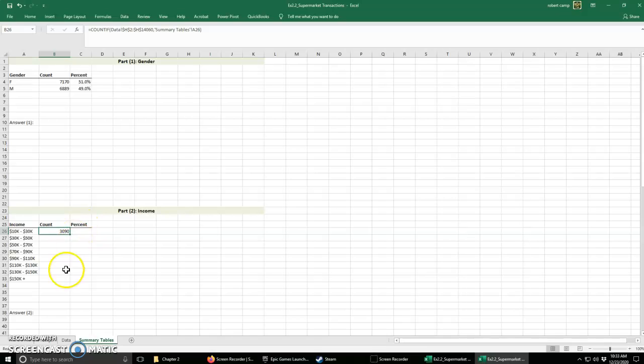Now, if we look at it, this is locked in. So as we index the equation down, it's not going to change. This one will. So if I just double click here, it runs it to the end of our set, does all the counts for us. And so now we are going to make our percentage.